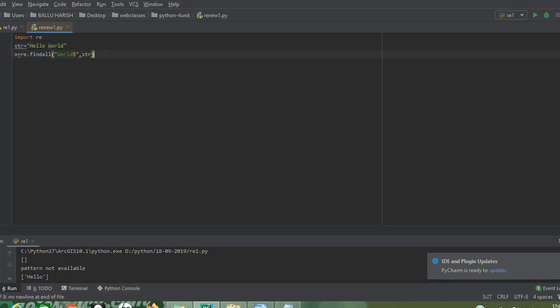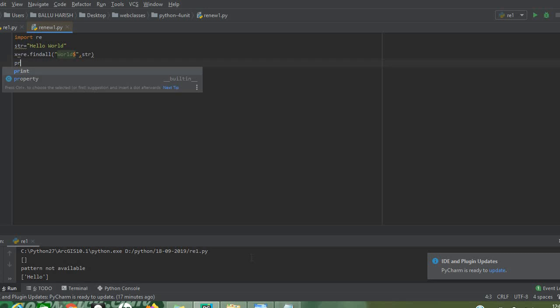World here started with capital W, and here also it is started with uppercase W. Next, you are making the find all operation. If the operation is successful, we are going to print. Along with the printing, I want to give information to the user that the particular pattern is available in the string, or else that the pattern is not available, using conditional statements.